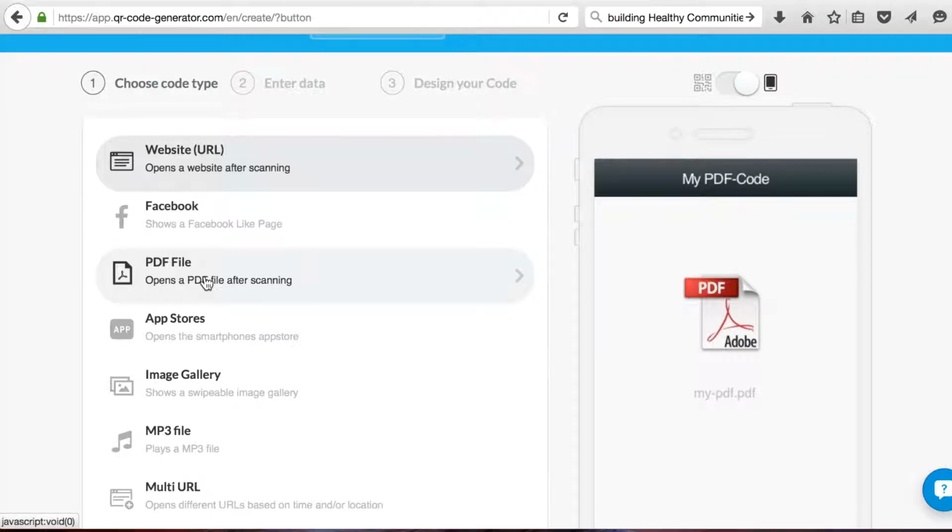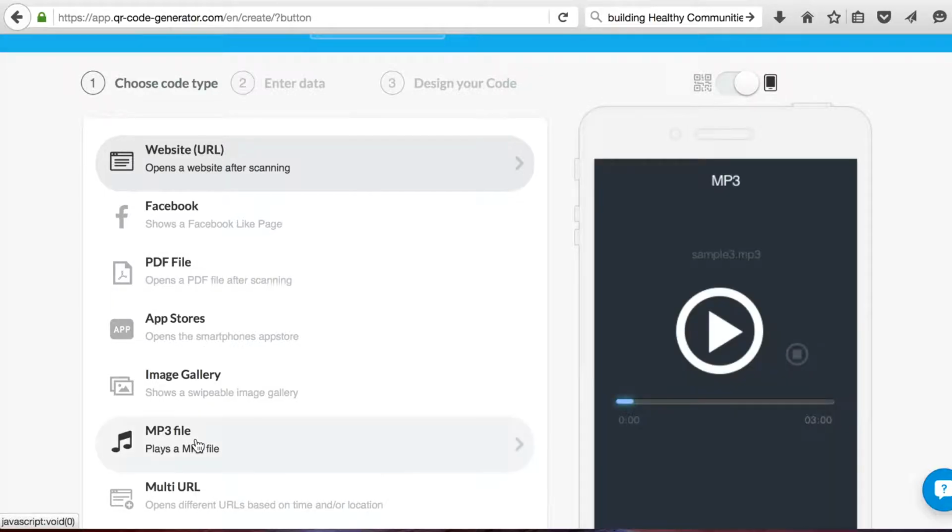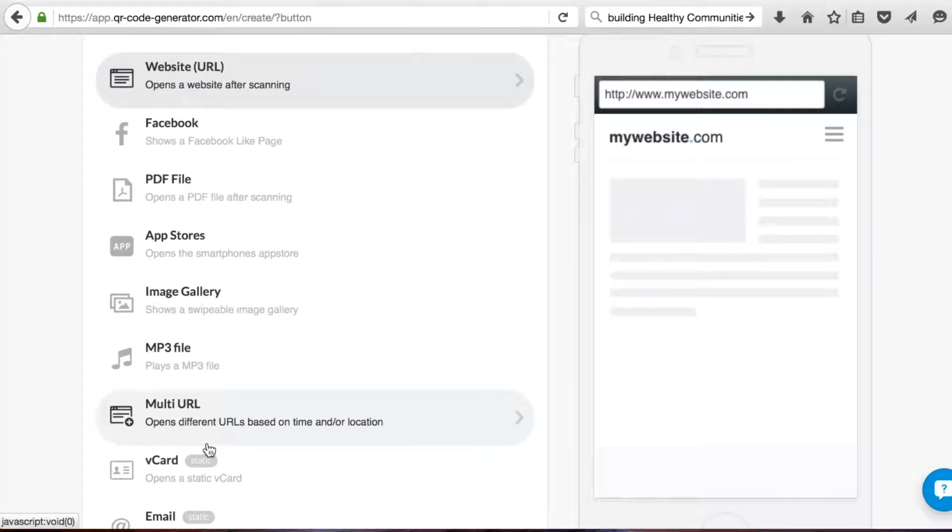A PDF file: if you have a PDF that you want parents or a child to look at, instead of creating or sending them the PDF, they can scan the QR code and it brings up the PDF on their mobile device. MP3 is music, so you have to be careful with copyright issues, but this will send music files, so if someone scans the QR code, they can then get that MP3 file.